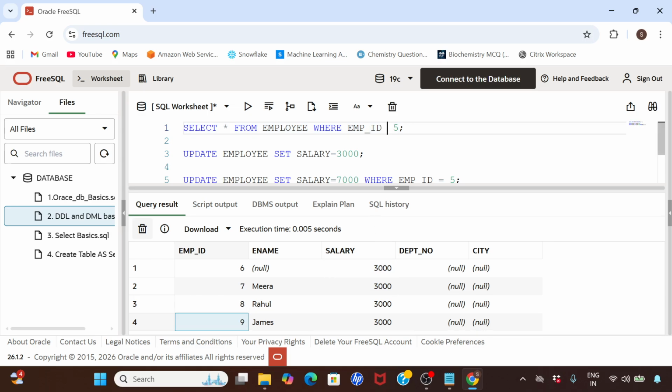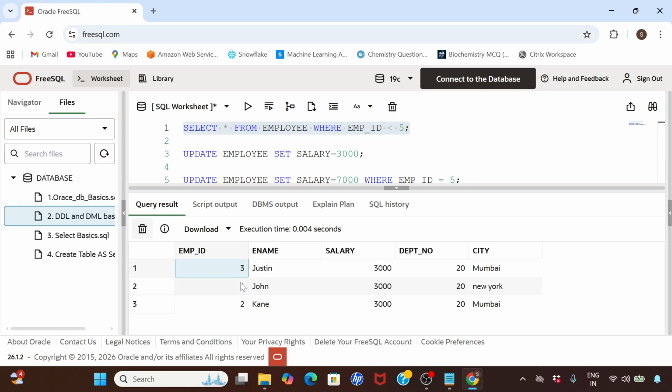Similarly, I can say less than 5. I will only get records where employee IDs are less, which is 1, 2, and 3, right? So this is a where clause. This is very important. This helps us to reduce or filter out unwanted records. All right.